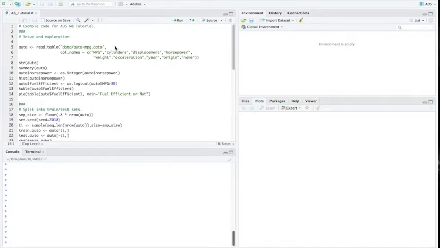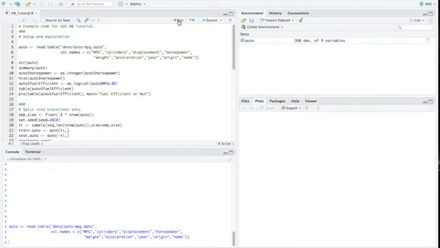Going right to the code, the first line here that we can run reads in the data file. This is RStudio, so we could run the whole R script using the source button, or we can run one command using the run button. So we do that, and it reads in the file, and we can see over on the top right in the environment pane that the auto object has been created with 398 observations of 9 variables. So auto is a data frame with 9 columns.